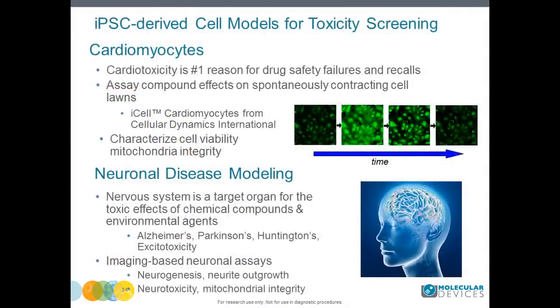In collaboration with Cellular Dynamics Company, we developed toxicity assays for stem cell-derived cell models. Cardiotoxicity assays are extremely important for drug safety evaluation, and neuronal toxicity assays can be used for a variety of applications, including disease modeling or testing chemicals for the possible impact on neurodevelopment.